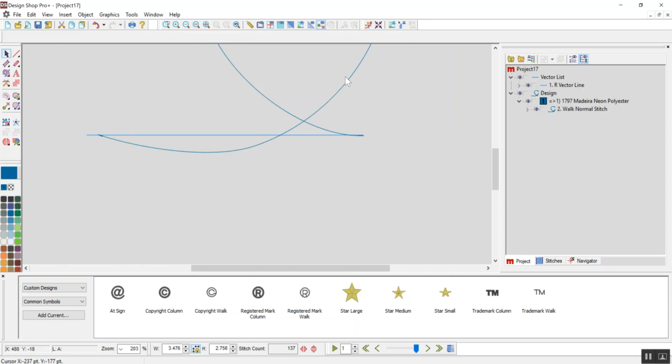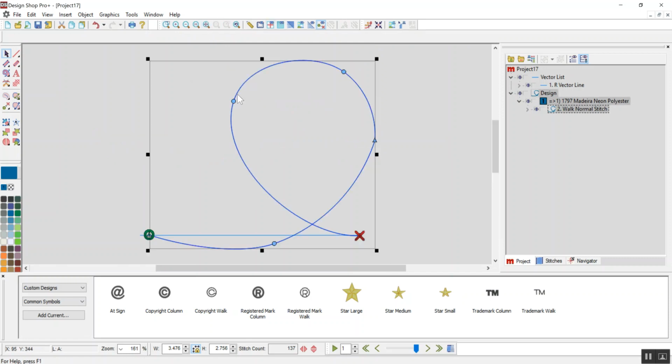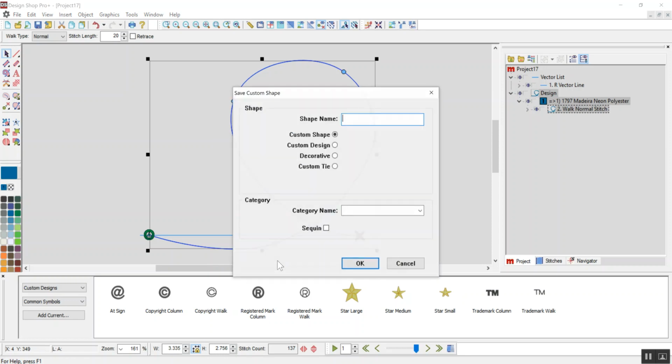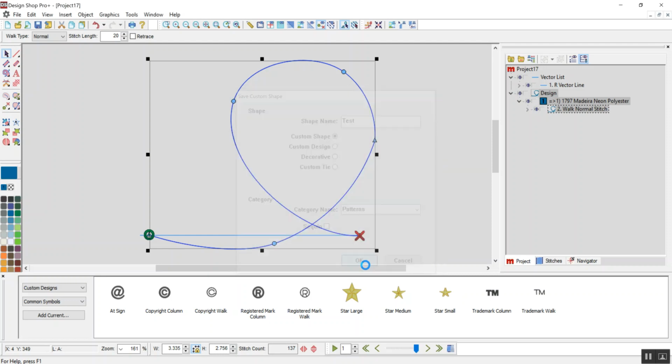Once you have that, you can select the shape. I can right click on it, go to Save Custom Shape, and I'm going to call this Test. Let's start with Decorative, we can do Custom Shape, and then under here, we can put it under Patterns. So it's Test, which is going under Patterns.